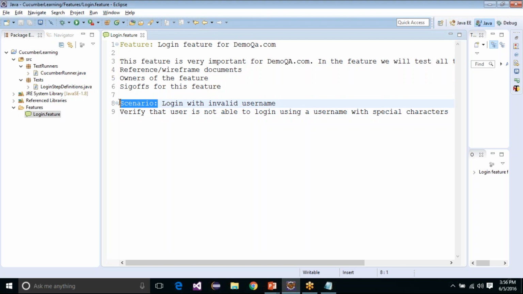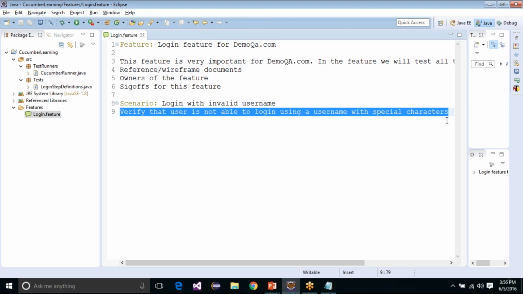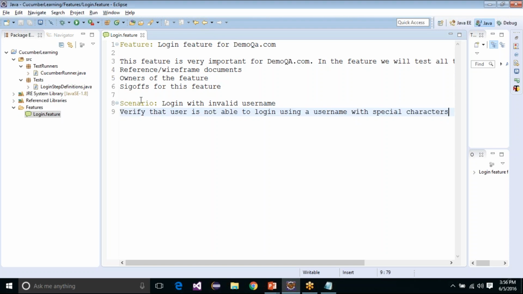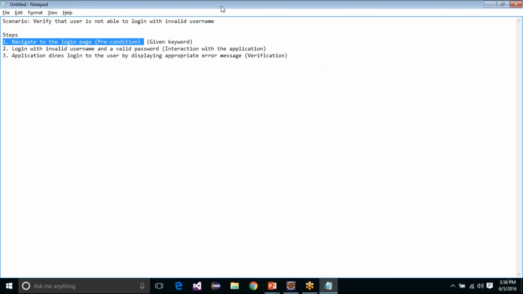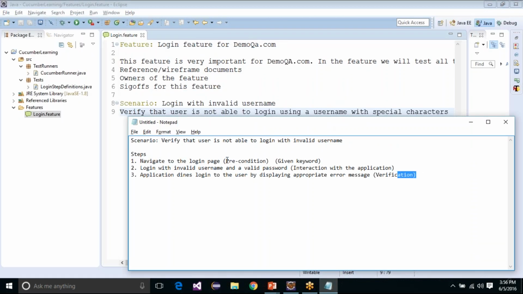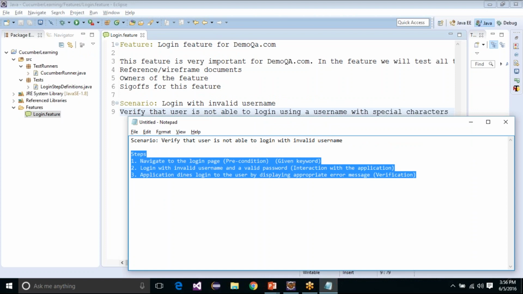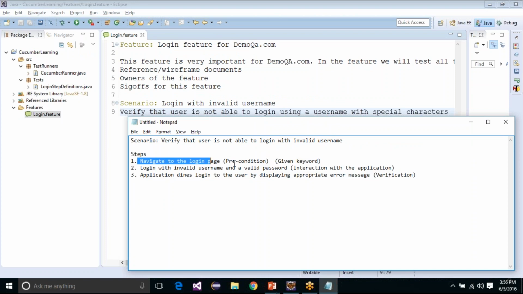After that, we created a scenario. The scenario name is login with invalid username, and then we gave a description to the scenario. The description was, verify that user is not able to log in using a username with special characters, right? Now at this point we have a feature file, we have a scenario, but we don't have scenario steps. So if I take the same example that we had taken earlier, you would see that we will have steps like this for this scenario, right?